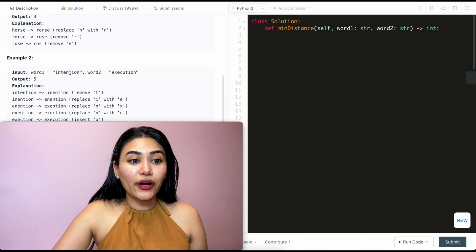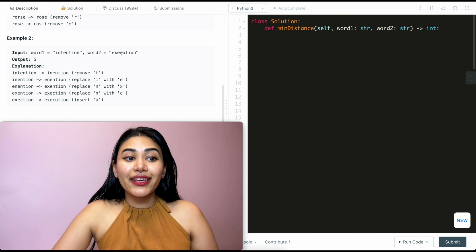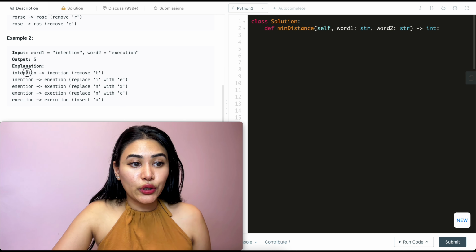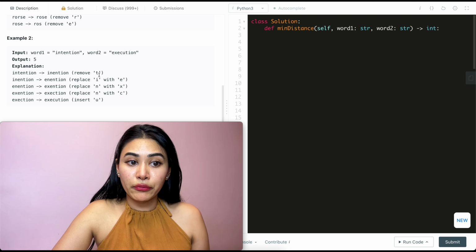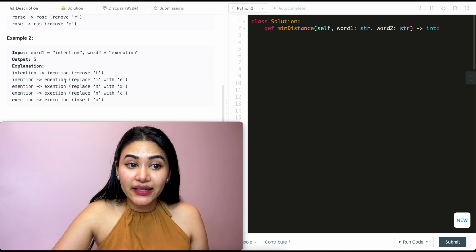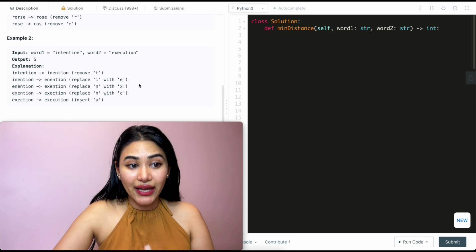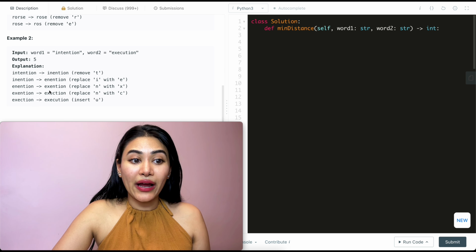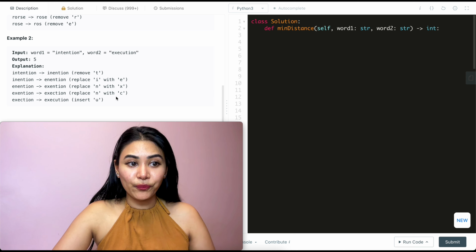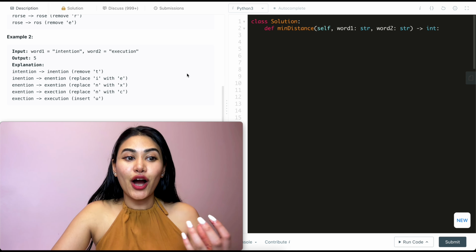Example 2, we want to go from intention to execution. Here, the edit distance is going to be 5. We go from intention to inention, removing the T. Then inention to enention, replace I with E, then enention to exention, replace N with X. Then we go from exention to exection, replace N with C. And finally, exection to execution by inserting the U. So there were a total number of 5 operations.